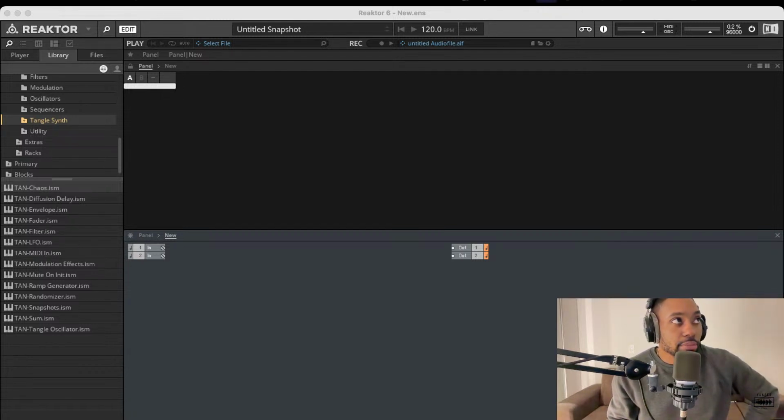Today we are going to be looking at a few things in Reaktor. We're going to be looking at adding an evolving pad in Reaktor, and I just want to welcome you to the stream.